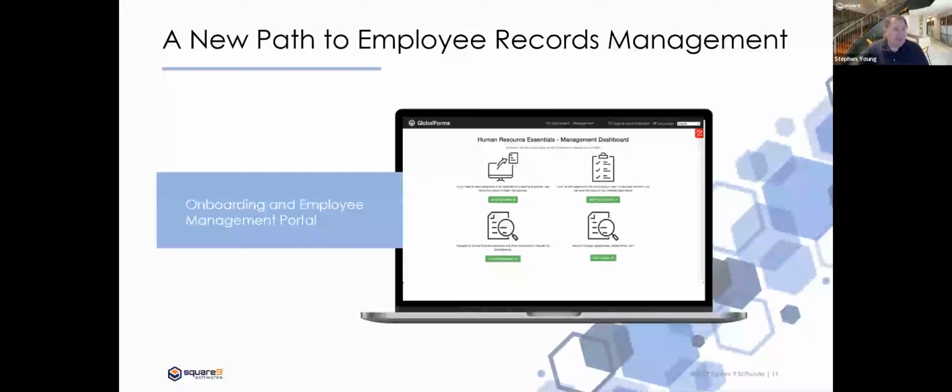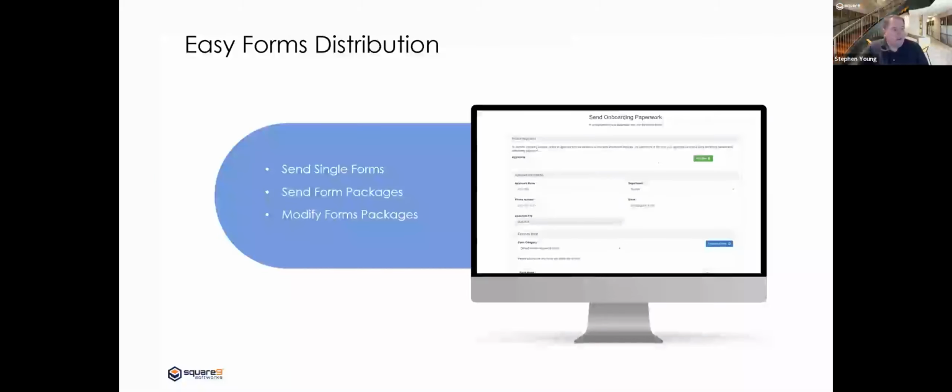So again, Dan and his team went out and created this new path to employee records management. And the focus initially was on onboarding, really onboarding in an employee management portal. Again, we wanted easy forms management. So we wanted to be able to send a single form. Say, for example, you want someone to fill out their W-9 or their W-4, that's fine. You can send a single form, but you could also take the entire forms package and send that out to the employee in one fell swoop.